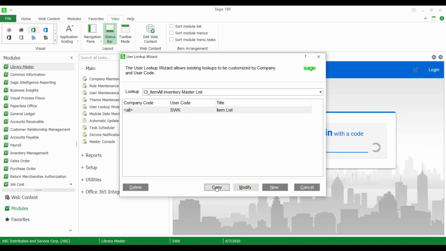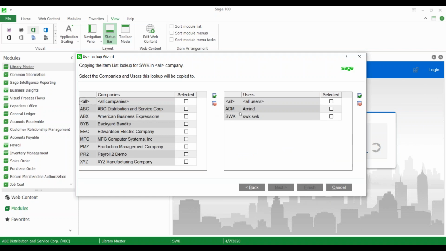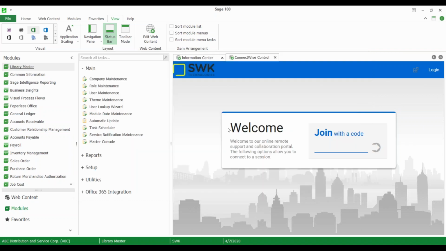I can click down here on this button called copy, and now it gives me the option to say, I want to copy this to which users. I can copy it to all companies, let's say. I can copy it to all users, and go across the board and copy it to everybody. Or I can just copy it for myself to all companies. Or I could just copy it to all users for one company. So that's a nice feature that they've added, because it is a pain to create custom lookups for every single user.